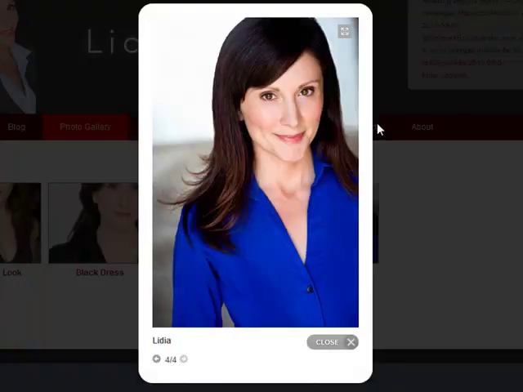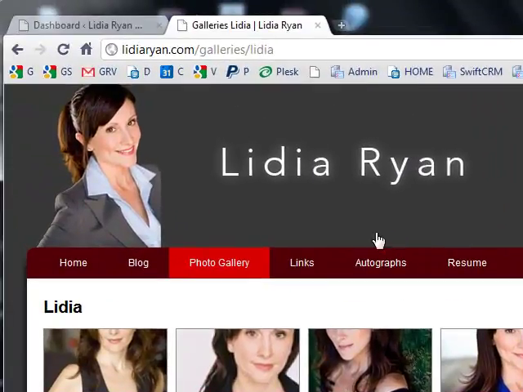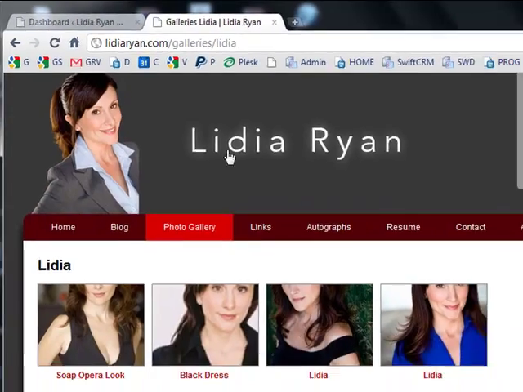And if you hit escape, or if you click this, expand, that'll expand the image, or if you close this, or if you just hit escape, it'll bring you back to the main site. So that's what we're working on.